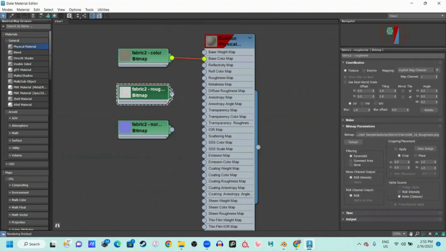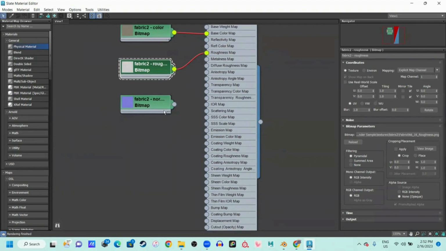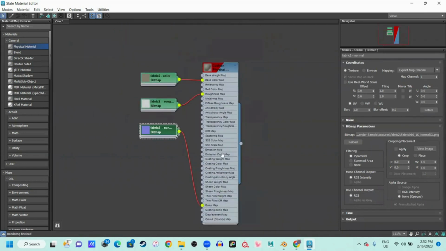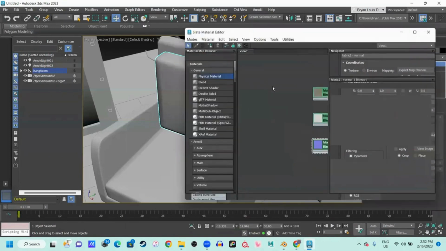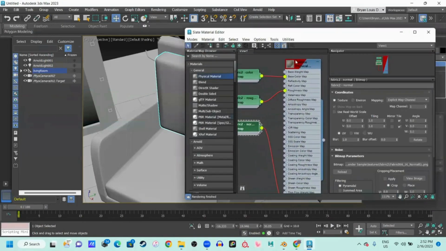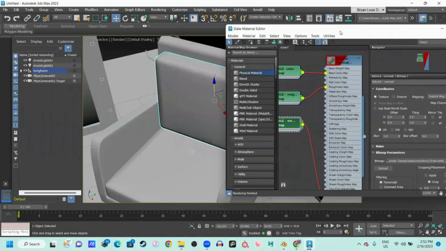Now, itong roughness, kakabit natin siya dito sa roughness map. And then next, si normal, ikakabit natin siya dito sa ating bump map. Yan, kabit natin siya dyan. So yan, there we go. Yan yung pinaka-texture natin. Okay naman na kahit hindi natin gamitin yung mga natirang textures doon. Okay na to. Sufficient na to.